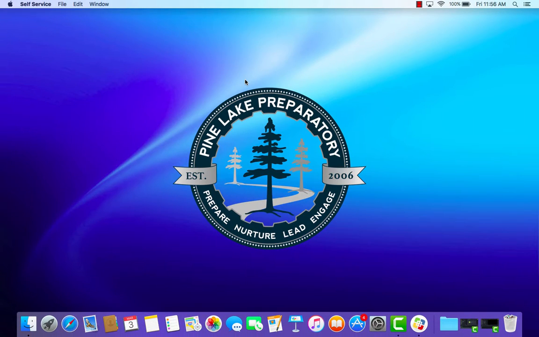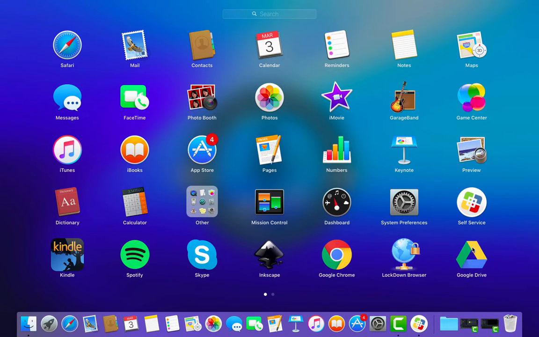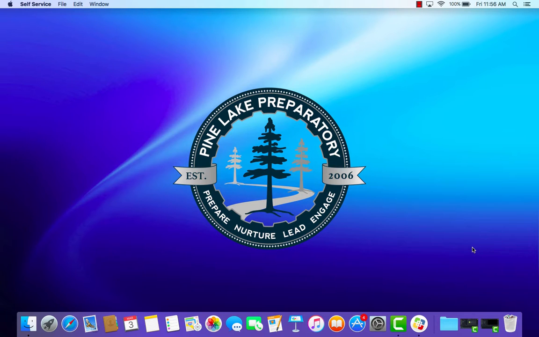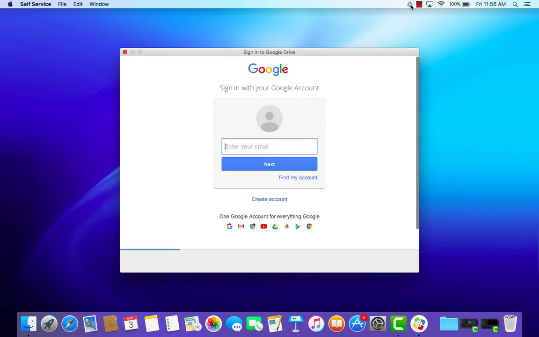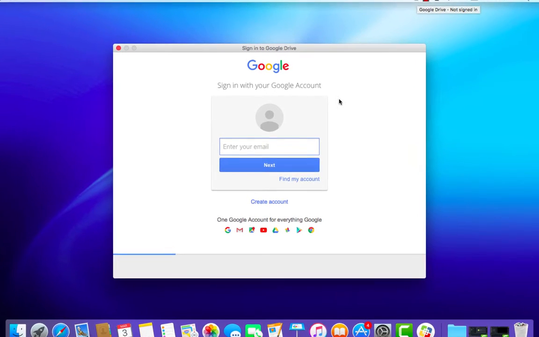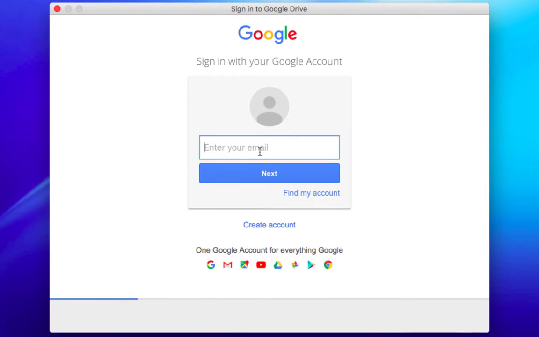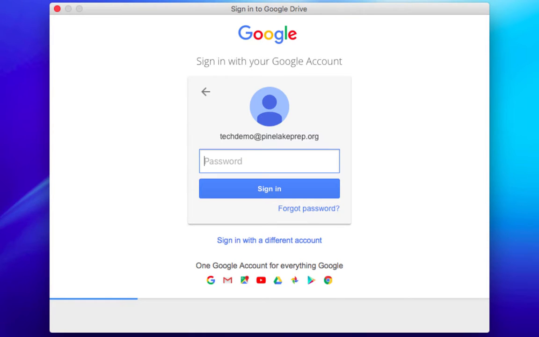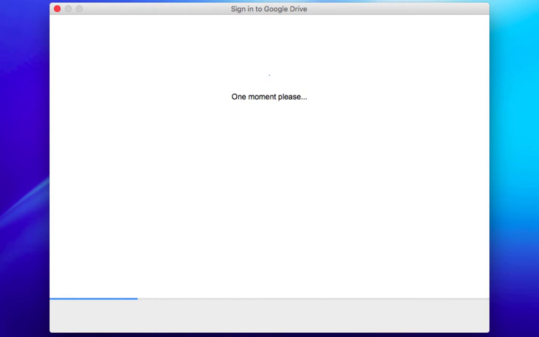Let's start with the setup. So setup is super easy. We're just going to launch Google Drive. And if you watch up here, your little icon shows up. It's going to ask you to log in with your Google account, and of course you're going to just go with your Pine Lake Prep account. I'm going to do it with a tech account, a demo account for you guys. And just hit sign in.